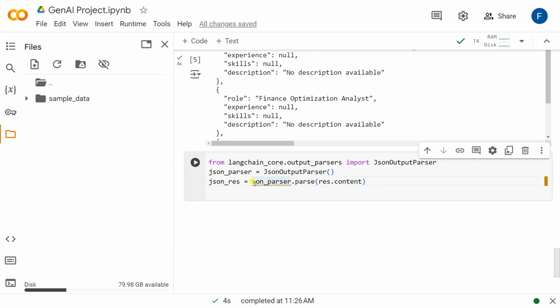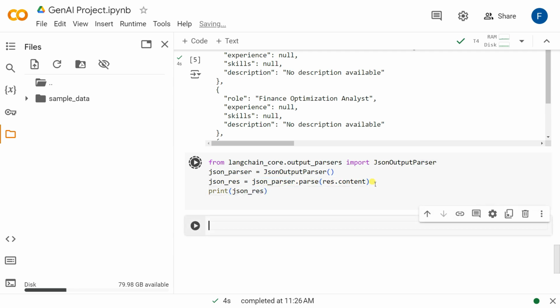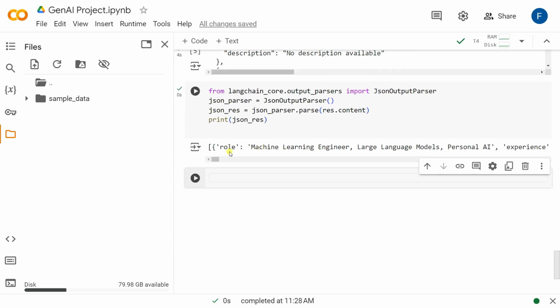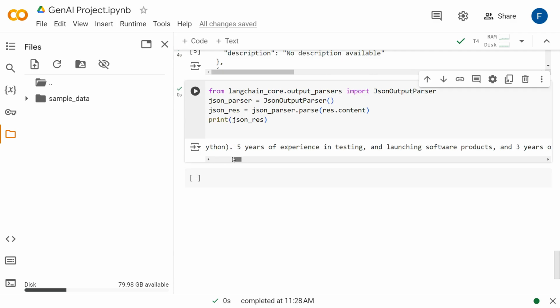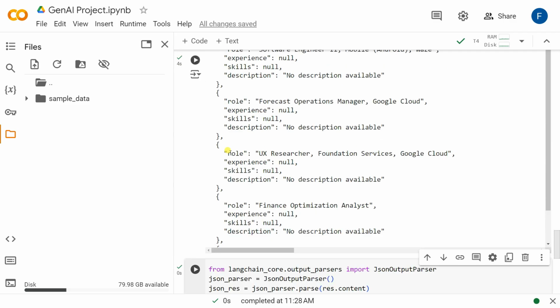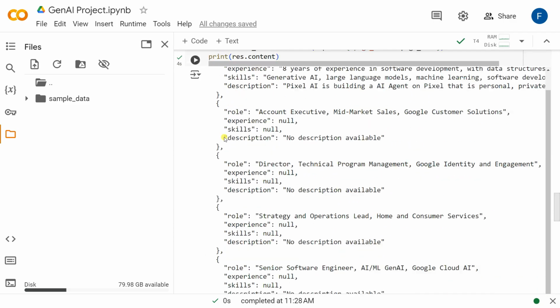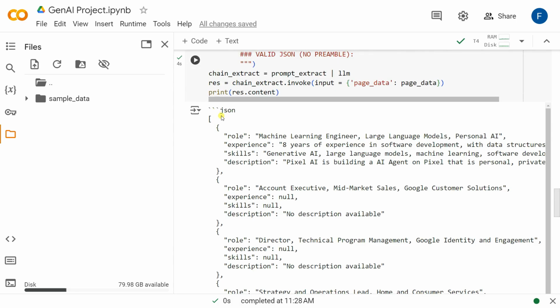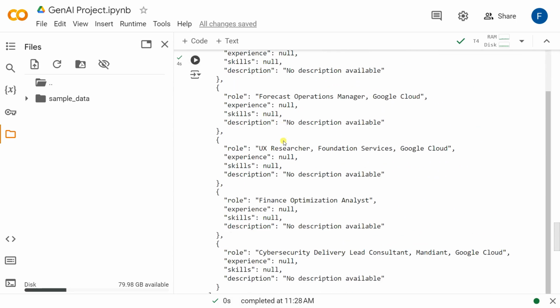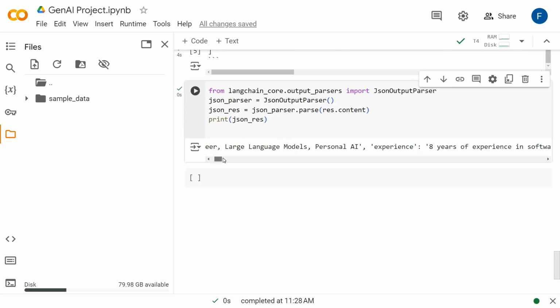Let's print the JSON response, and then you can see we have the response in the form of JSON. Okay, you can see the role, so we parsed this JSON from the content. Now you can see here are several kinds of roles. We have several types of data in a single list.